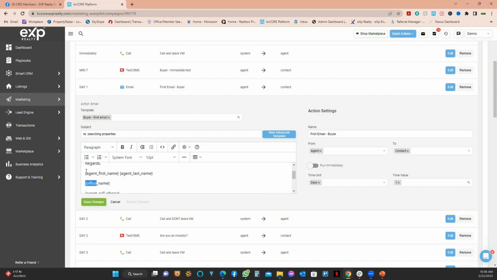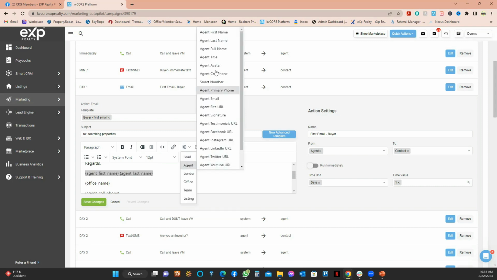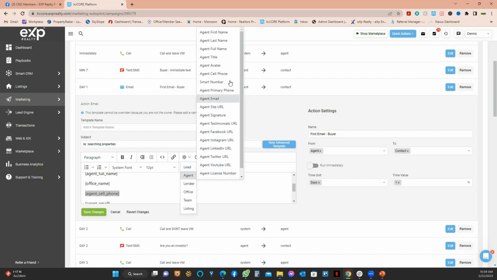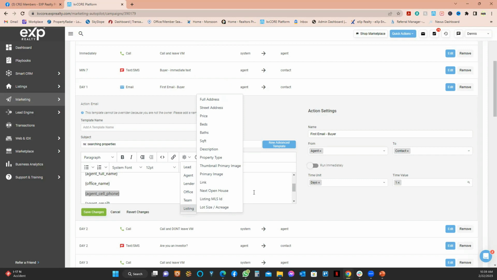If I wanted to just take that and put that as my full name, I can drop this merge tag window down and say agent full name. And you can see that it just changed that merge tag to regards, Dennis Salazar as a full name. If I don't want my cell phone number in there and I want some other number in there, I can highlight that merge tag and drop down a different number, my smart number, my cell phone number, or the primary phone number. But this is what's going to go out in the form of an email to the client.